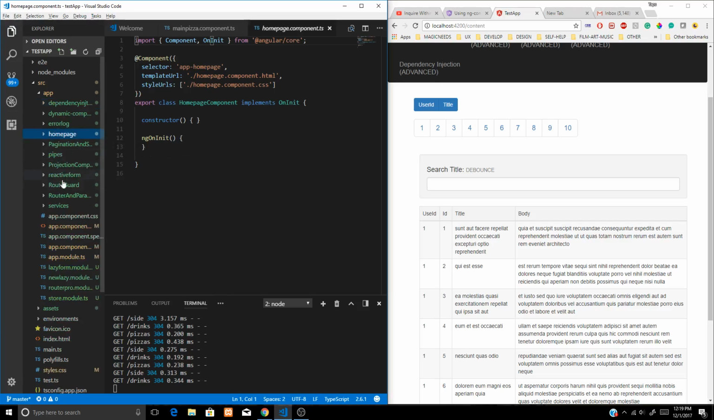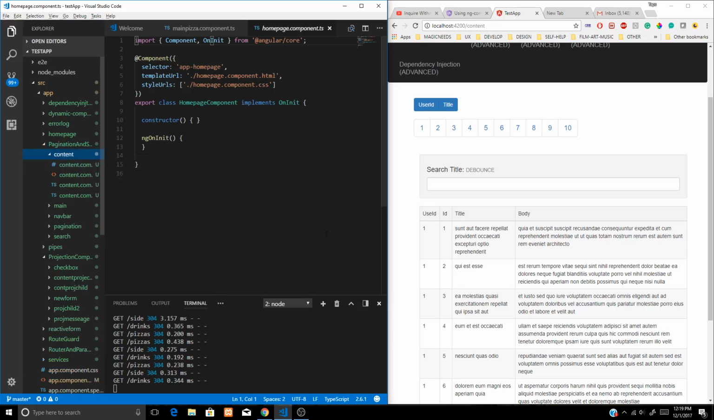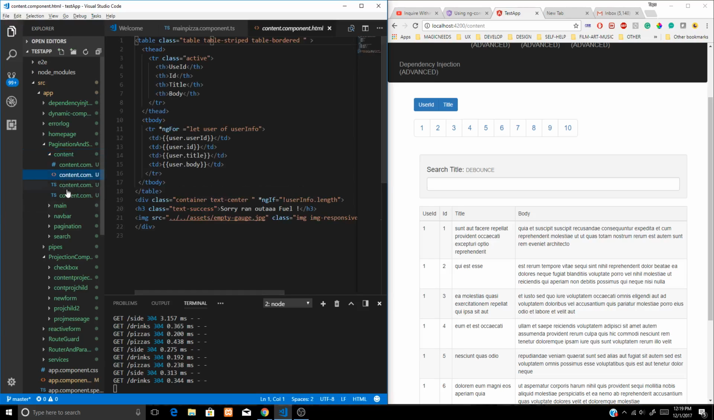So let's go for our projection component, pagination and sorting. Let's go here. So in the pagination component, there is a component called main, which contains these four components inside it. And if you go to the content, this is the content table.